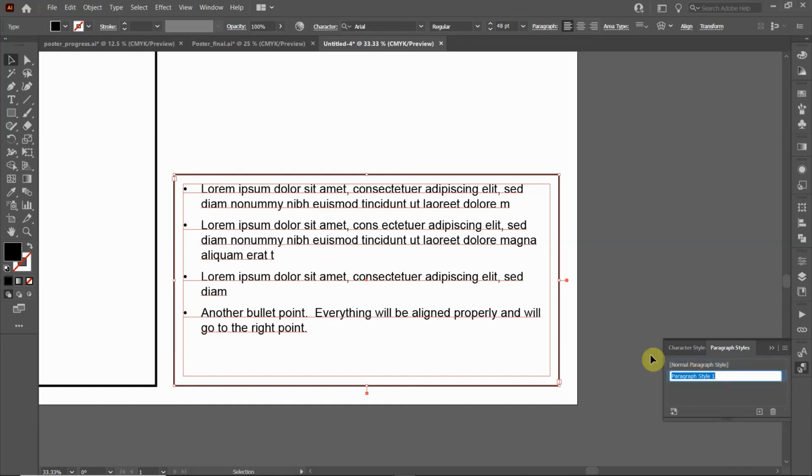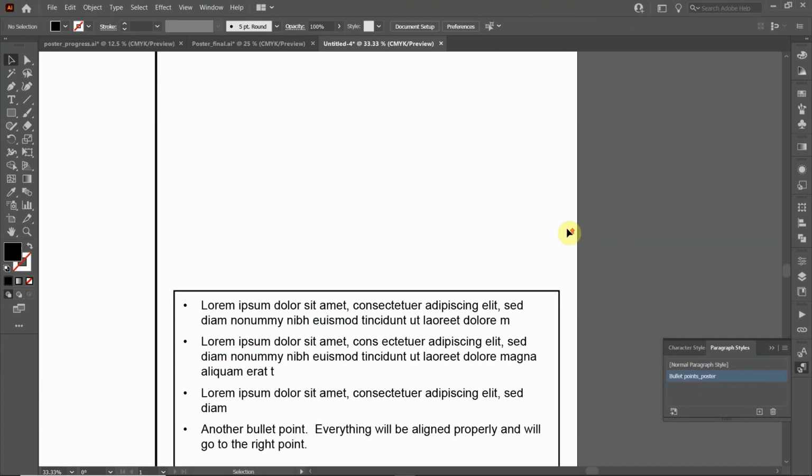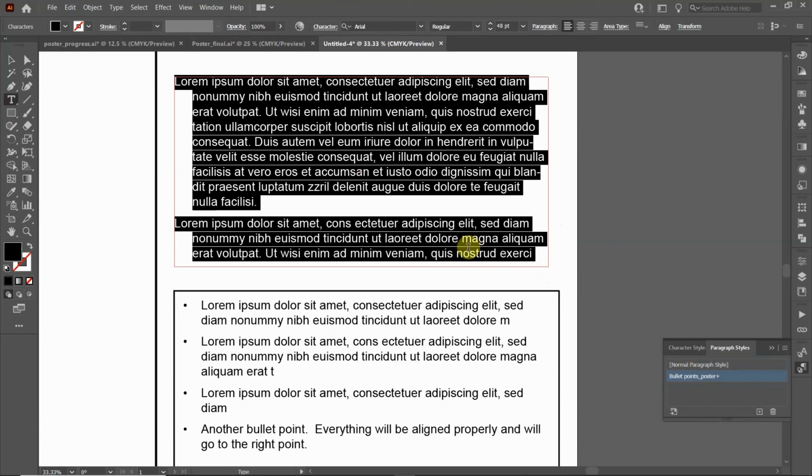I can double click and I say bullet points, poster. Okay. And that's going to save that style. So if I create another text box, okay, I can click on this, and it will add that same properties.